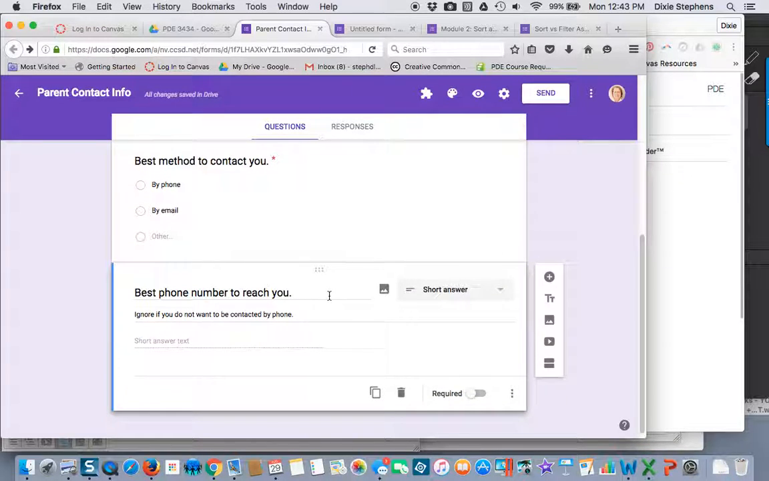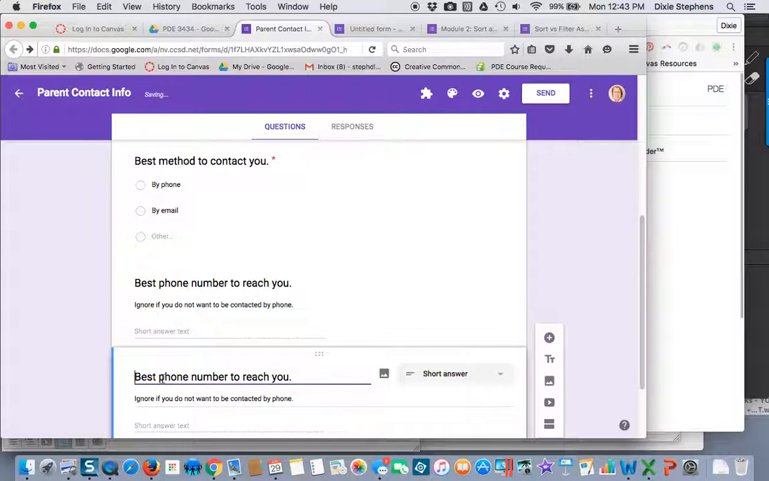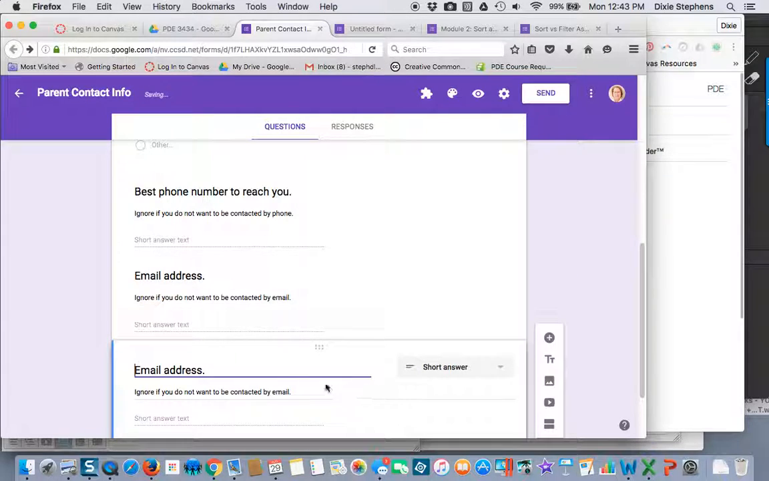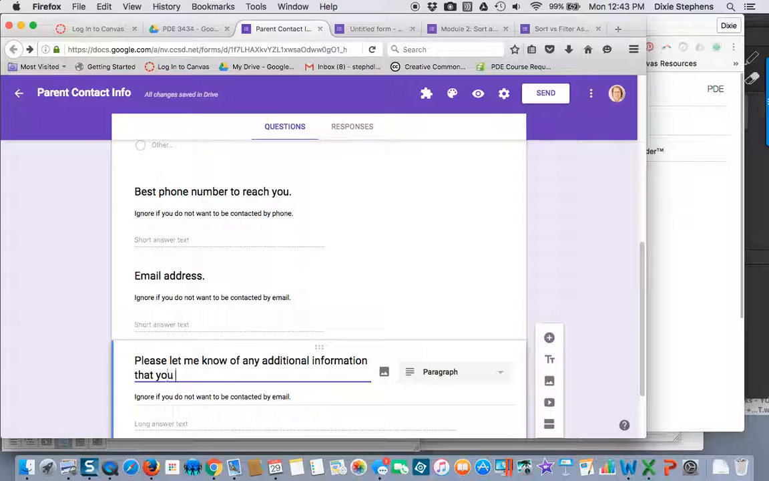So I may go ahead and add in best email address in case they answered that. If you don't want to be contacted by email. Okay. And then I'm going to add in just one more paragraph answer that just says, please let me know of any additional information that you feel is important.